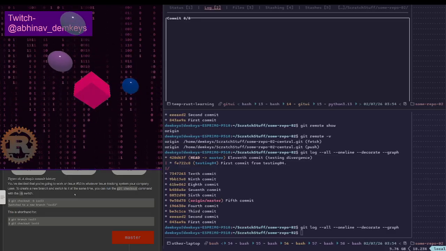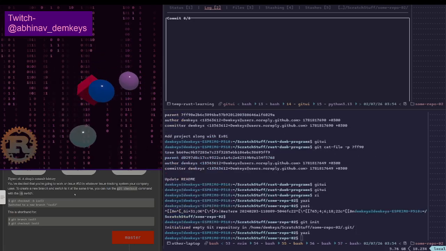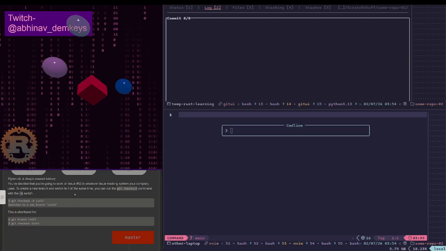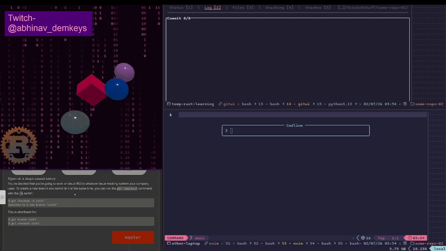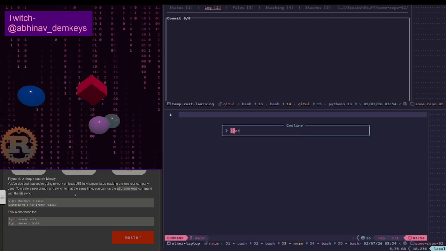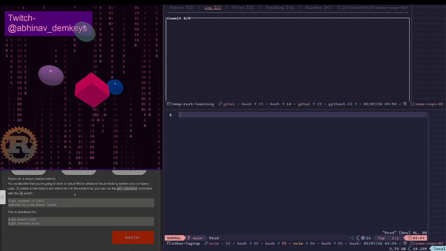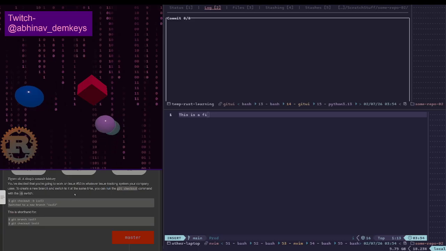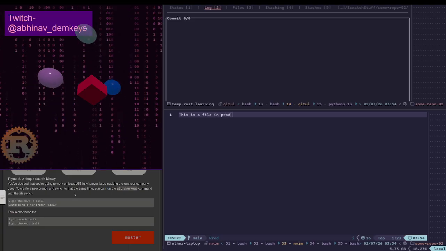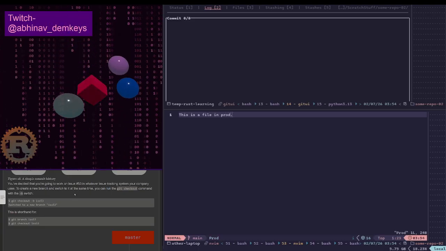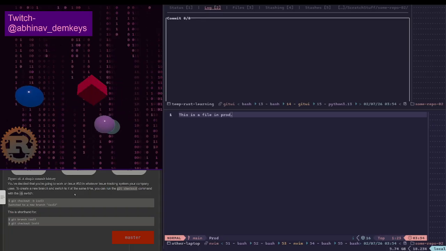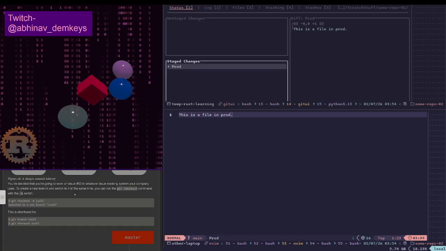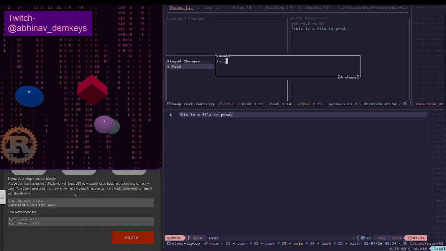Okay, before that, where do I have NeoVim open? Yes. So we're gonna create a, I don't know, we call it prod, I guess. This is a file in prod. Okay, so now we have a commit to make. Okay, this is gonna be our initial commit.